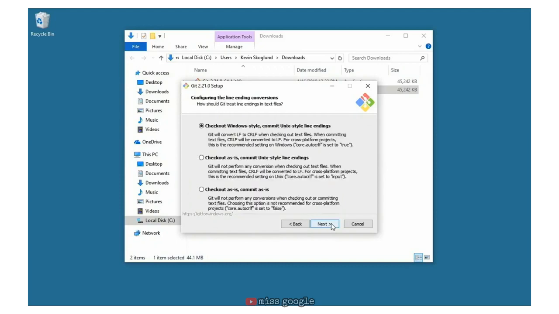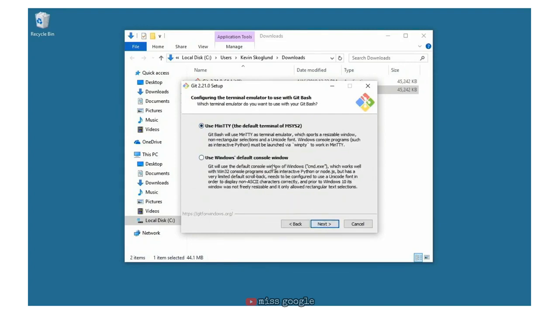It now wants to know what kind of line ending conversions we would like it to use. This will check them out as Windows style, but commit them back as Unix style. That's an acceptable choice. Also, we can check out as is and commit Unix style line endings. It's really up to you. It's a matter of style. I'm going to go ahead and accept the default for that as well. They give us a choice here to either use the Minty terminal emulator or Windows default console. If you're on Windows 10, go ahead and use the default one. If you're using something older, you might want to try out using Minty.